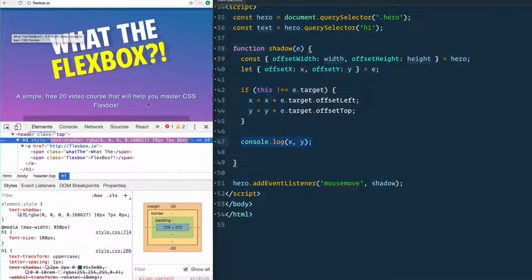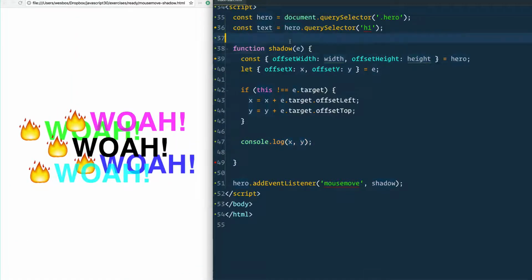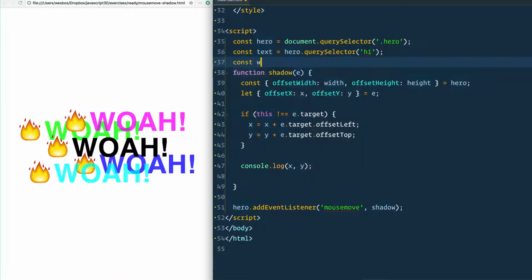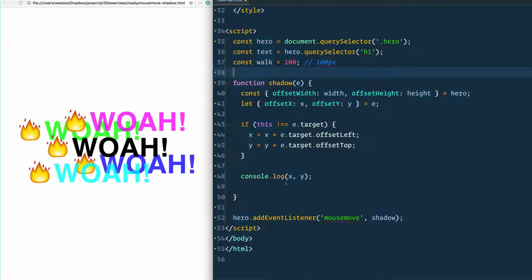How much all the way down should it go? And I like to call that the walk. How many pixels at its most should it be stretched? So let's go up here and we'll say const walk equals, let's make it 100 pixels, just 100. And we're going to use that in our math equation.